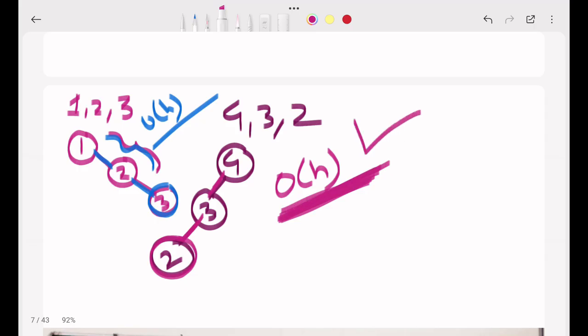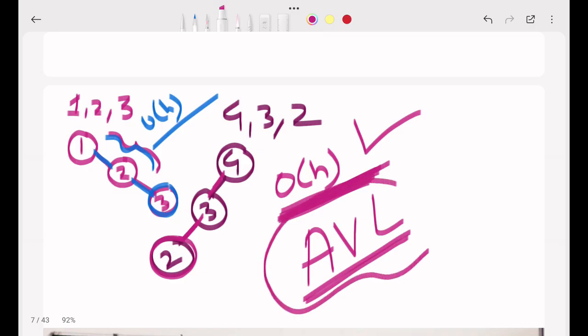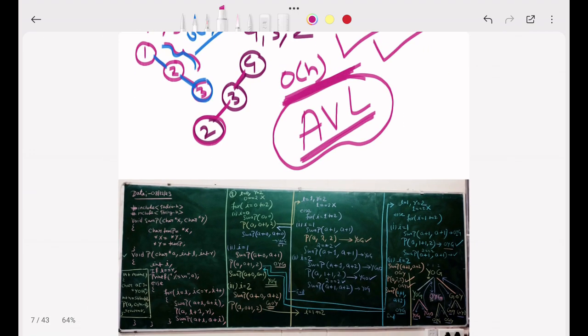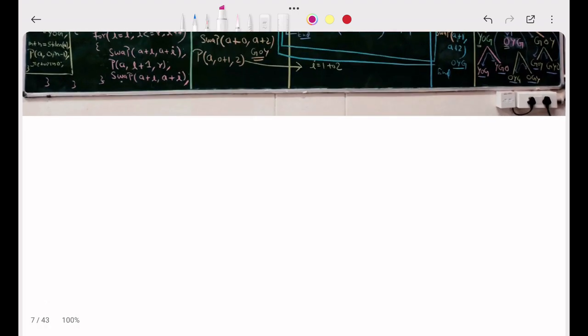So how to solve this problem? With the help of AVL. This is the balanced tree. There were 3 researchers, Adelson-Velsky and Landis. These people described a new tree for balancing, that is, how to balance a tree. So you have to remember one line. What is the line?